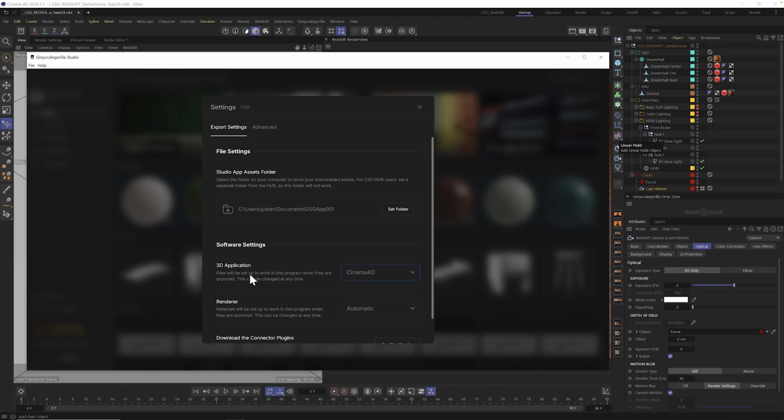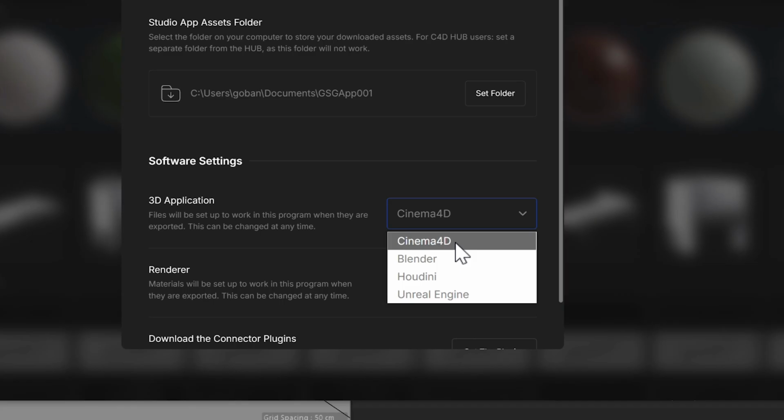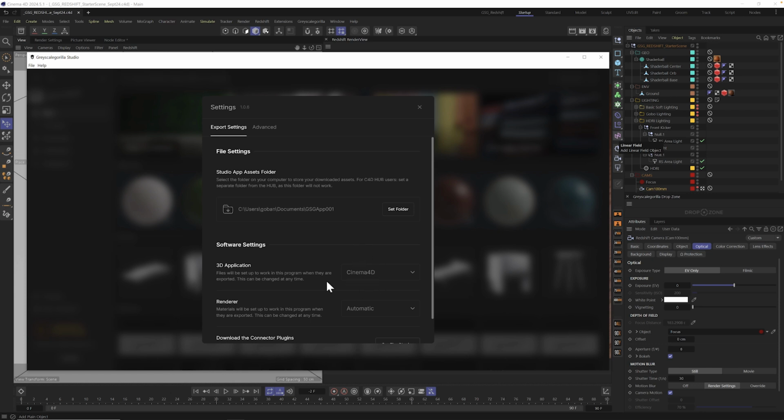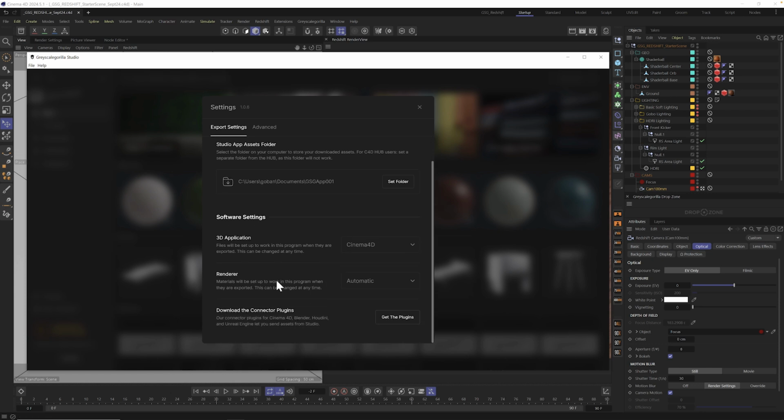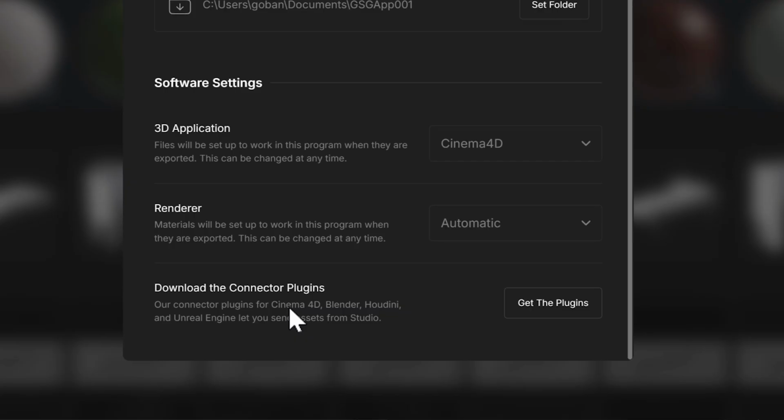All right, next you can select your 3D application, including Cinema 4D, Blender, Houdini, and Unreal Engine. We're going to be using Cinema 4D today, so I'll leave that selected. All right, let's talk about the last couple settings, including Renderer Automatic. You're going to want to mostly leave this alone. Greyscalegorilla Studio and the connector plugins that we'll talk about in just a second are super smart in making sure that any of the assets that you send to any of those 3D apps are compatible with the renderer that you're using. So for the most part, you can just leave this alone and leave it on automatic.